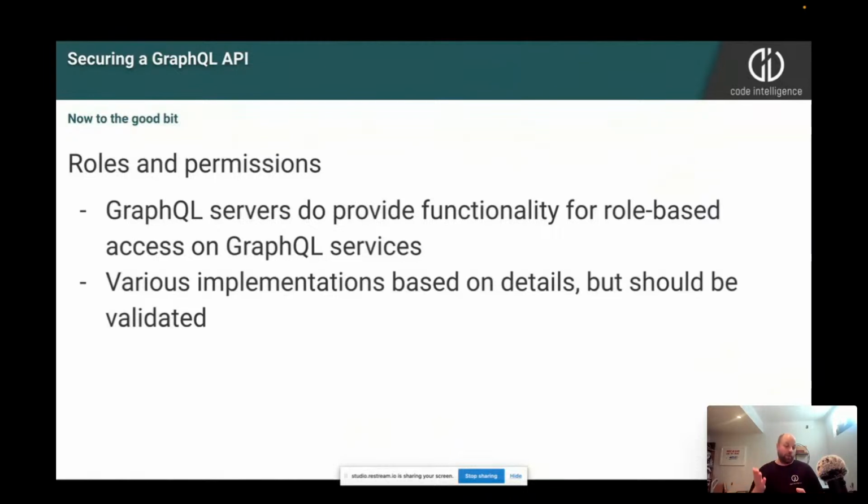That means you might want general users to query some data, but administrators might want to query all data or something like this. So there are various implementations based on the framework you're using. But one, you can do this. You can implement roles and permissions in a straightforward way, generally speaking. And two, you can verify and test these. So can you make sure that the right individuals have access to the right data?